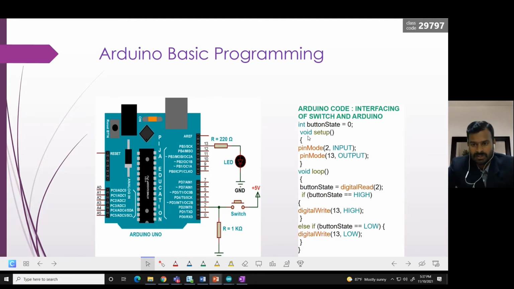So for that, I need to write a code. First, I need to declare variables. If I have any variables, I need to declare them. So let me see here, int button state equals to 0. This is a variable, so we are going to use it in the program. So whatever variable we have, we are going to use it inside the program. We can declare it earlier here.